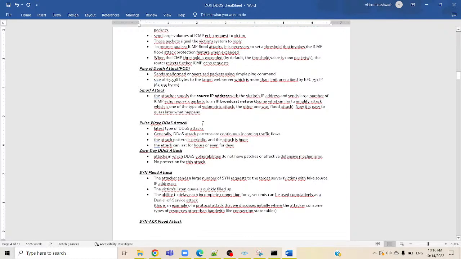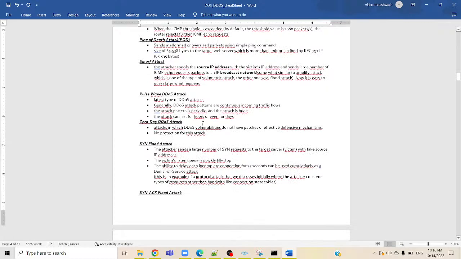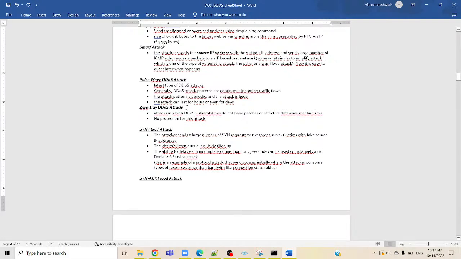Next is pulse wave DDoS attacks. Latest type of DDoS attack. Generally, DDoS attack patterns are continuous incoming traffic flows. Here the attack pattern is periodic and the attack is huge. The attack can last for hours or even days. Zero-day DDoS attack. Attacks in which DDoS vulnerabilities do not have patches or effective defense mechanisms. No protection for this attack, obviously, because there are no patches for this.